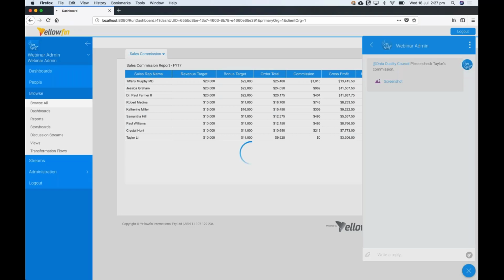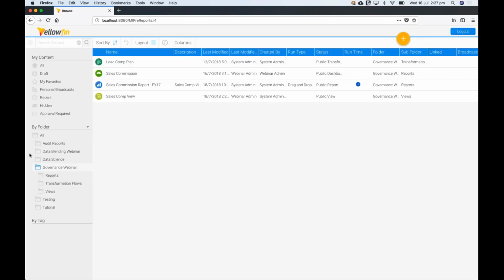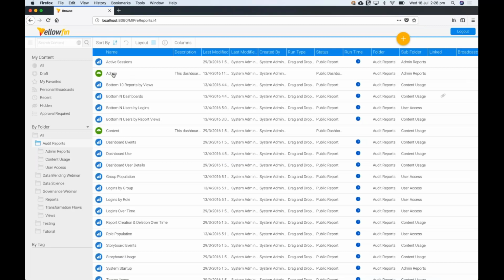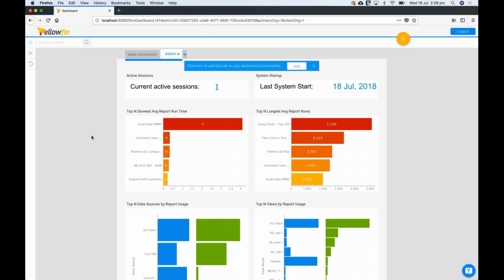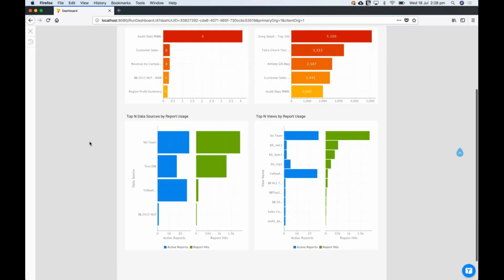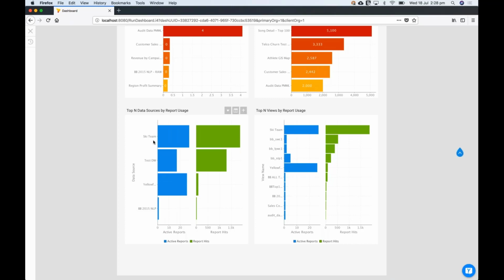Let me just show you a sample of the admin dashboard from the audit reports. This one goes through all your reports and tells you how long they've taken to run, etc. Specifically, you can find out which data sources and views are being hit or used. From here, you can understand the profile of your users and what reports and content are being used in their daily decision-making process. Okay, cool. And are these available out of the box? Yes, this is downloadable from our marketplace. Cool.